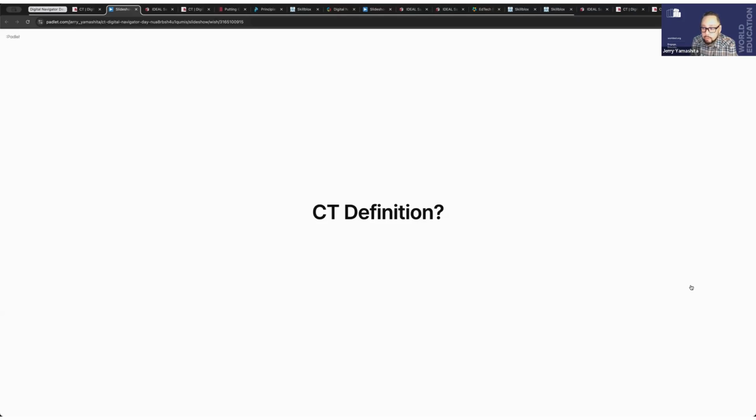Because even, when I look back on my program, our definition probably was a lot different than what, say, the Denver Public Library's definition was, or even the NDIA definition at the time.